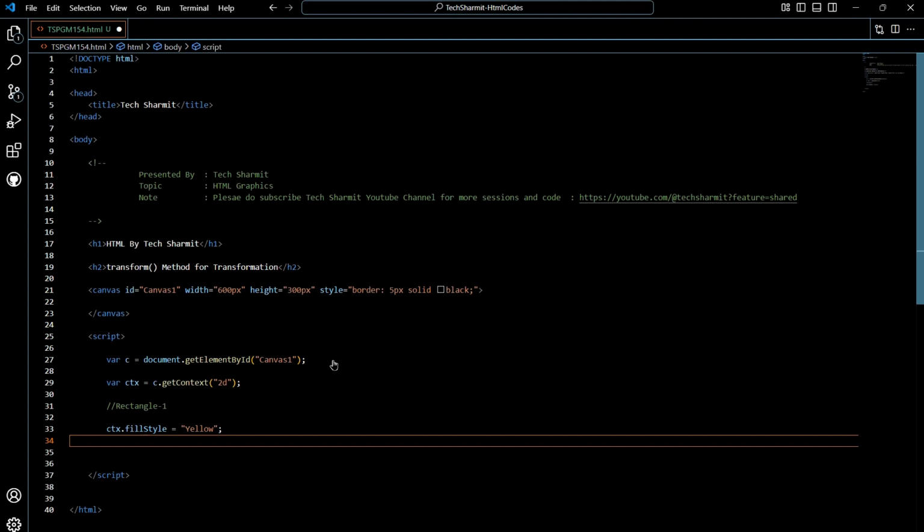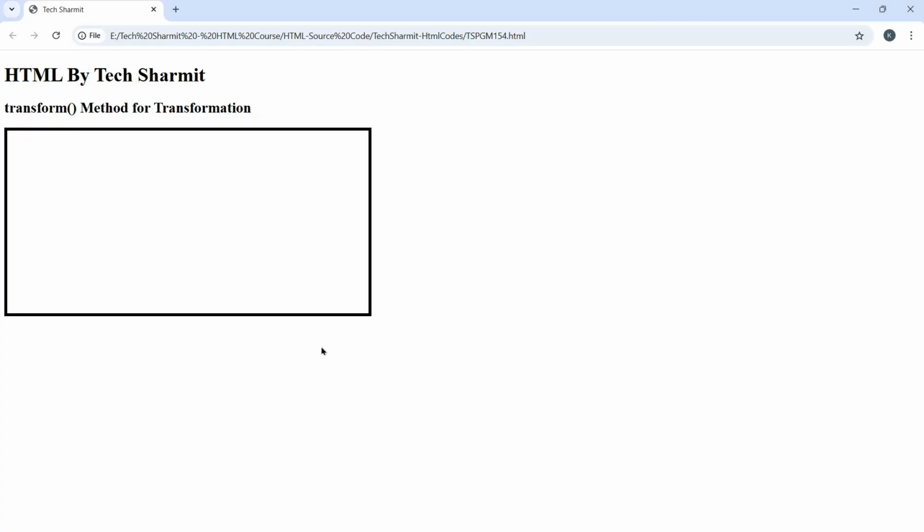Then we will write here ctx.fillRect, with values like 10, 10, 200, 100. Okay, these are the coordinates for the rectangle. Now you can save it and refresh the browser. So you can see there is one rectangle coming over here.